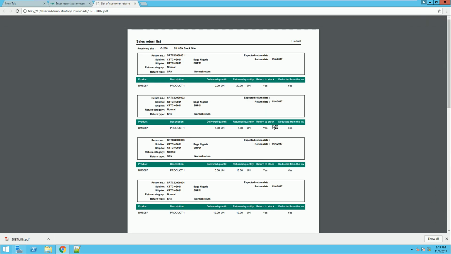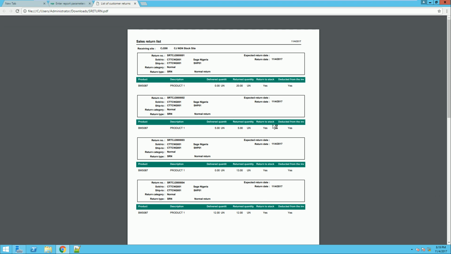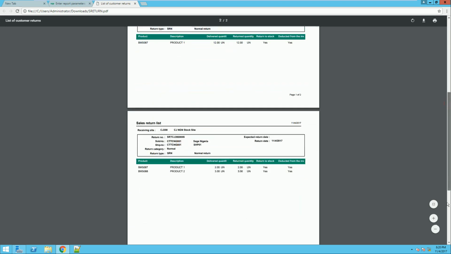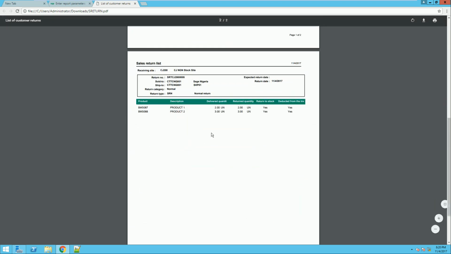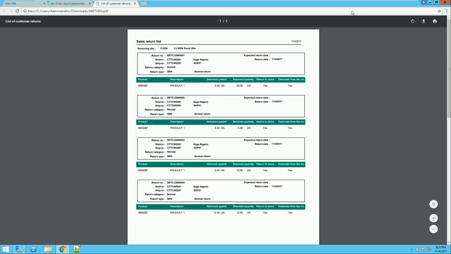So this report will show you every single thing that has been returned into our warehouse. So that's my site, that's the product that was returned, product 1, 20 units of that. This is another one, again another site, the product was returned 5. Same site again, another product 13 was returned, and then you can go on and on to see other products that have been returned to this particular warehouse.